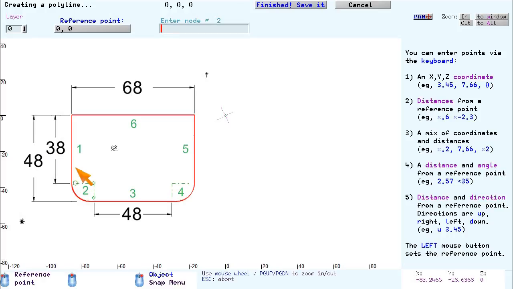Since I set the upper end of this line to x0, y0, that means the lower end will be at x0, y minus 38. Therefore, to specify the other end of this line, I type 0, minus 38. I'll now press the Enter key to let MillWrite know that I'm finished specifying this coordinate. MillWrite replaces the dotted line with a solid line. I just created the first line of this polyline.